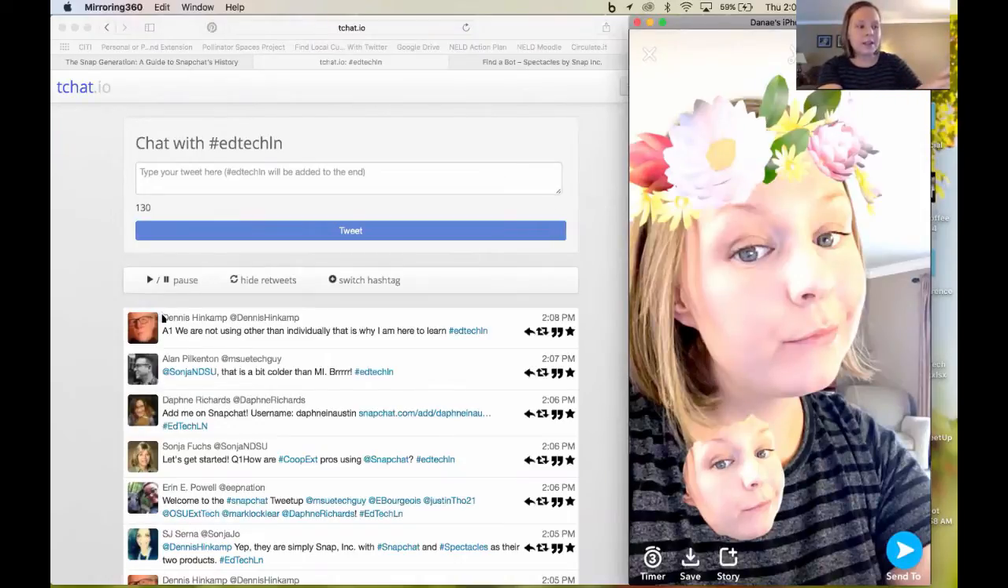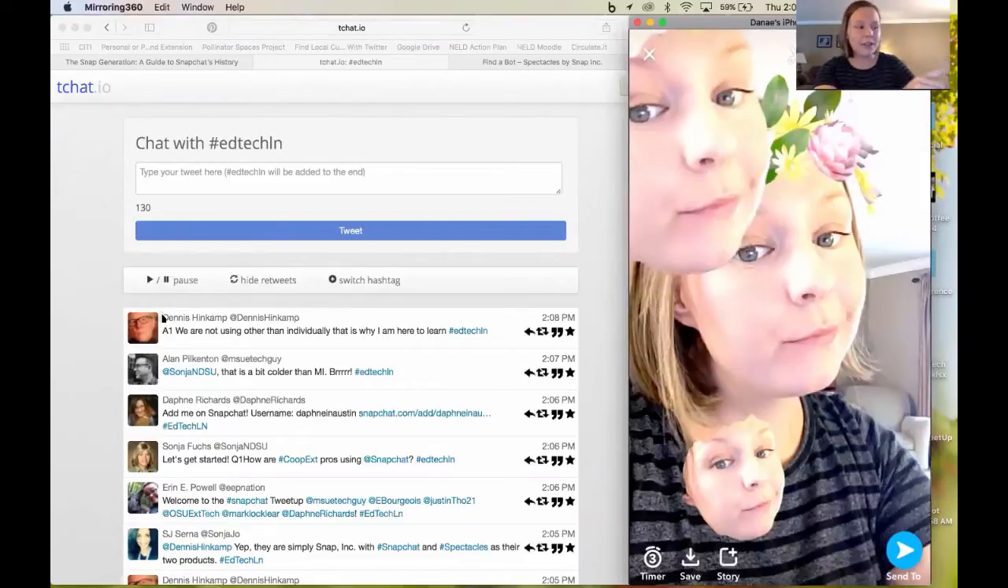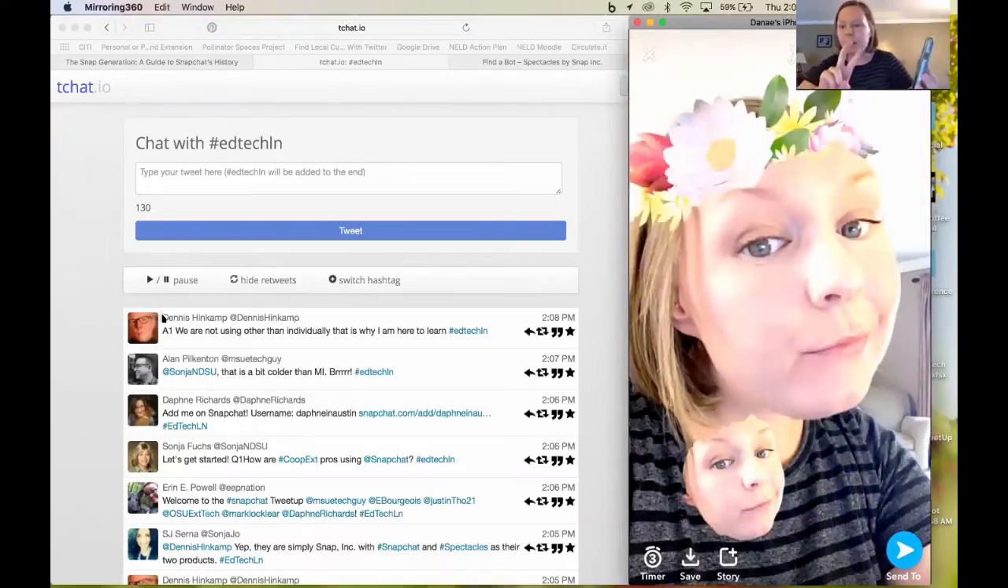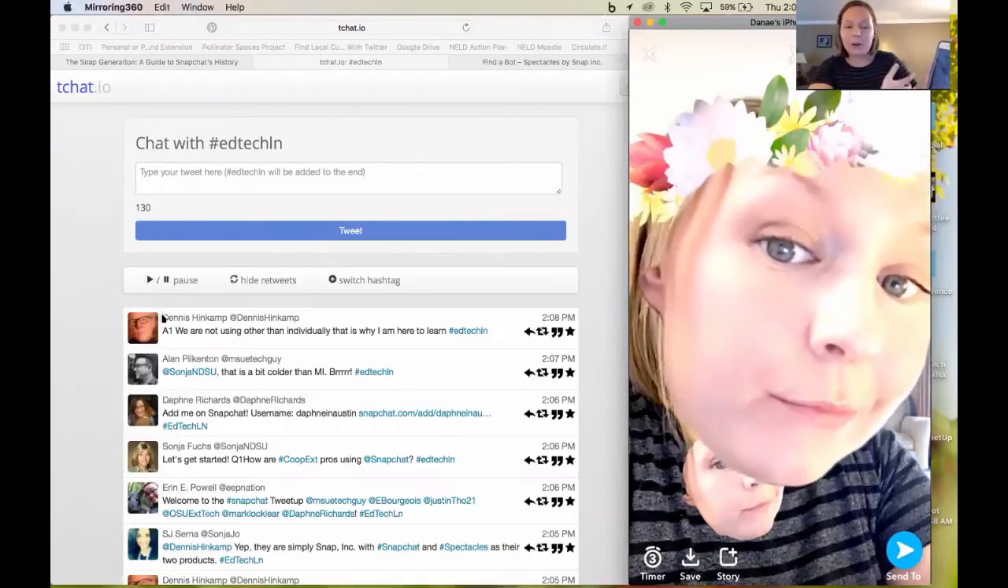So if I click this little sticker button over here, you'll see my face in the upper left-hand corner is showing up. And now I can choose that again, and I can put my face by using my two fingers and just sort of scrolling through. I can put my face all over my phone screen, and I can keep doing this over and over.